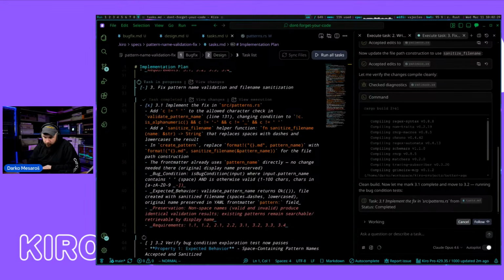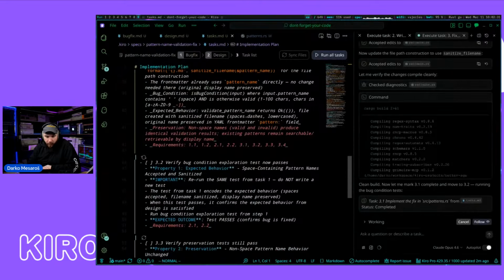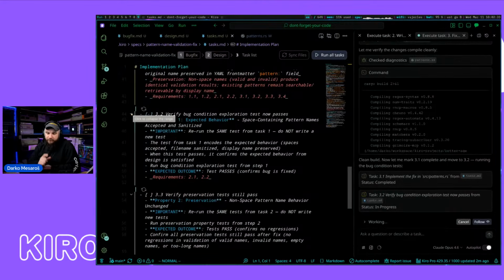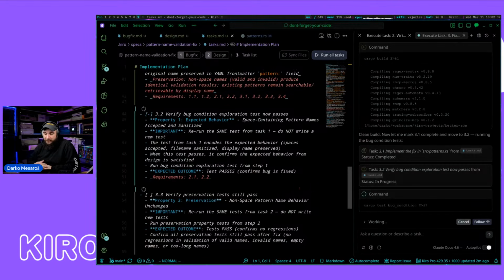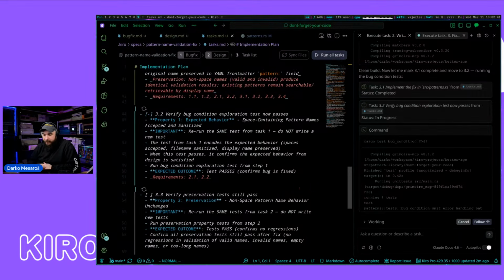Okay, clean build. Excellent. Now I'm going to verify if the bug condition exploration test now passes. So it has an expected behavior test. It's going to basically throw broken stuff at it and see if it fixes it. Ultimately, this should be an easy fix. I haven't asked it to do an incredibly complex bug.